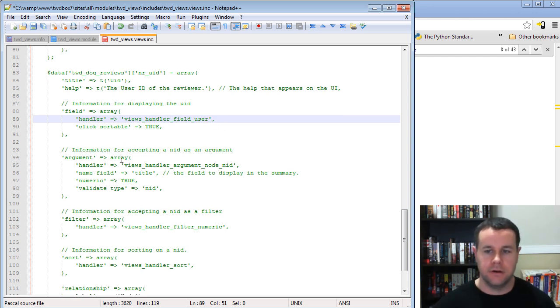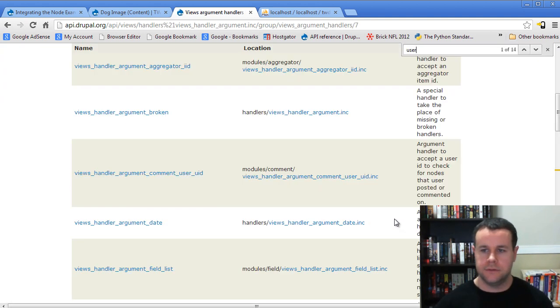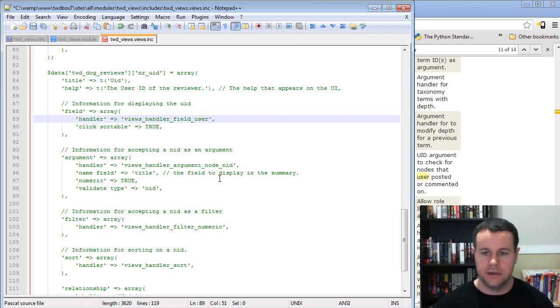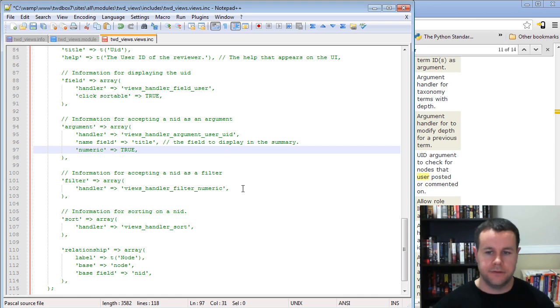And then in terms of my argument, again, I shouldn't be using an argument for an NID. So let's go back and find an appropriate handler. So we'll look at argument, and we'll try to find user. And we'll see here we've got views handler argument user ID. So that sounds appropriate. Accepts argument handler to accept a user ID. Sounds exactly what we need. So let's go ahead and change this. Add that. And if you remember, we didn't need validate type, so we can just take that out. And then it's still numeric, so that's fine.